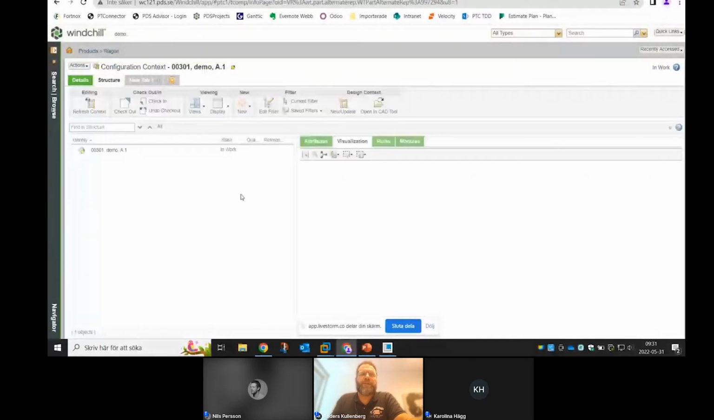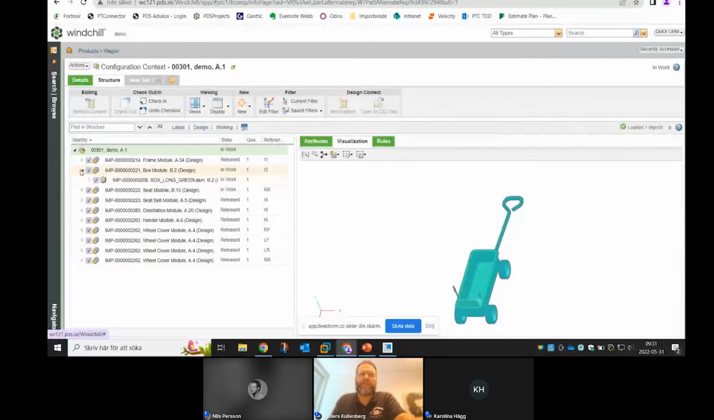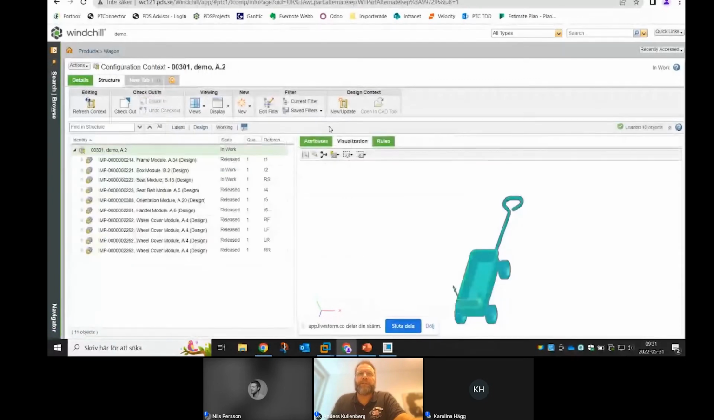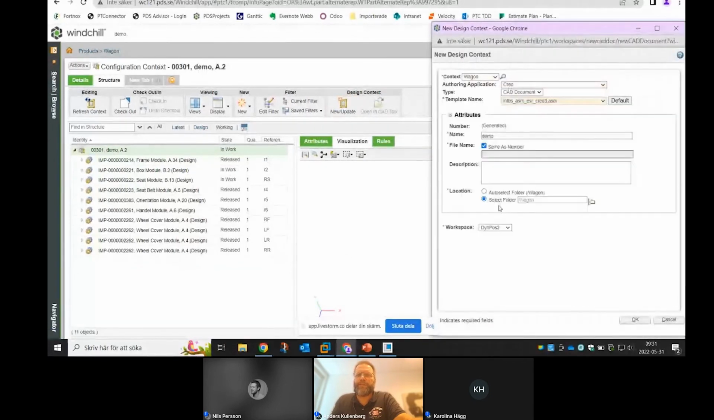So we get the structure here based on the filter I have with the different... if I expand this, you can see it's only the long green box and so on. And I have the option to say, well, there is stuff here I don't want, I can filter it even further, but just for this demonstration purposes, I'll keep it like this. And once I have my configuration context, I can create a design context. So I want this in Creo, and I'm using my wagon work seat.